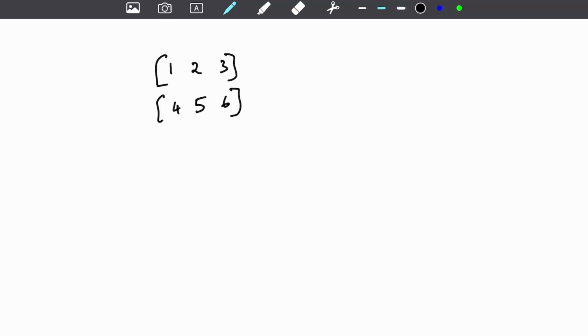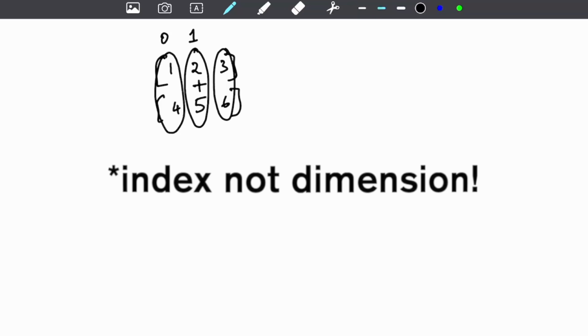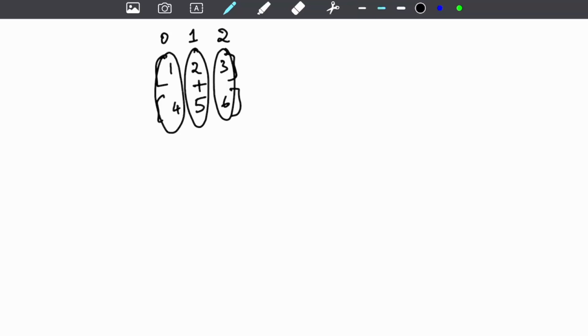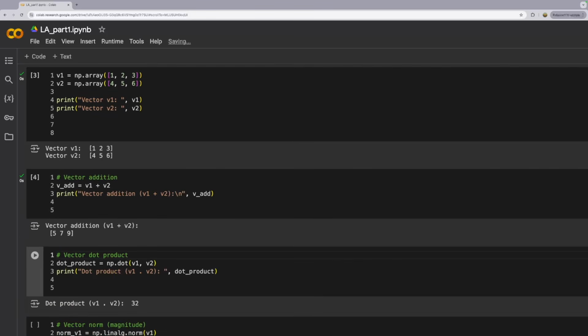We have two vectors. Basically, adding one vector with the other is adding specific elements in specific columns. I say columns here, but you get the point that this is the 0th dimension, this is the first dimension, and this is the second dimension. So you just add them up. So 1 plus 4 is 5, 2 plus 5 is 7, and then 3 plus 6 is 9. So this will be basically v1 plus v2, which when we run the cell is what we get.